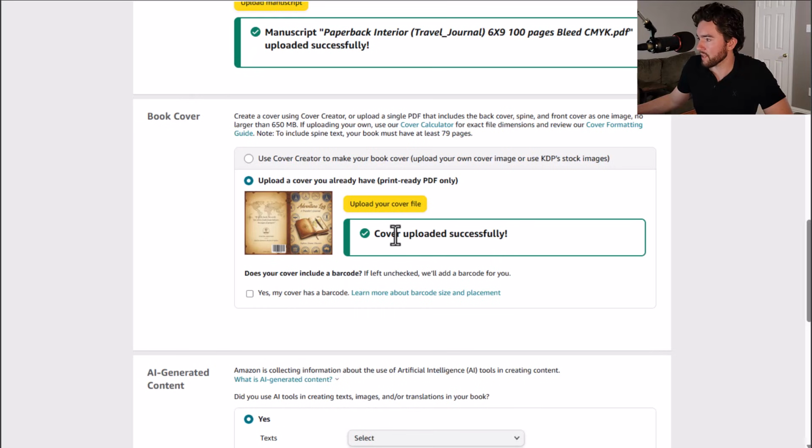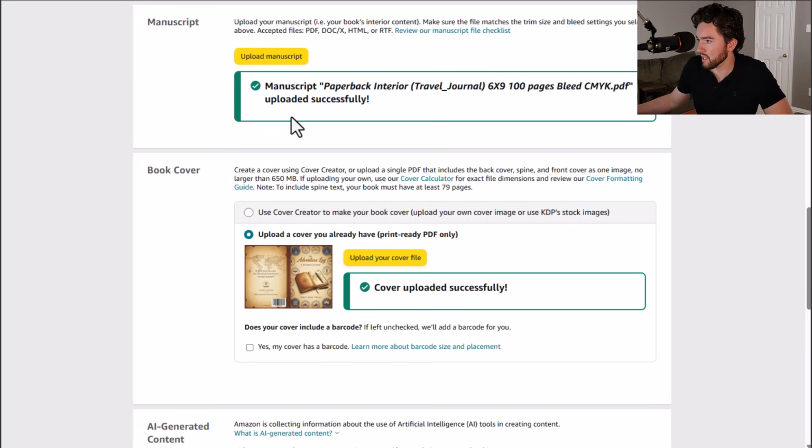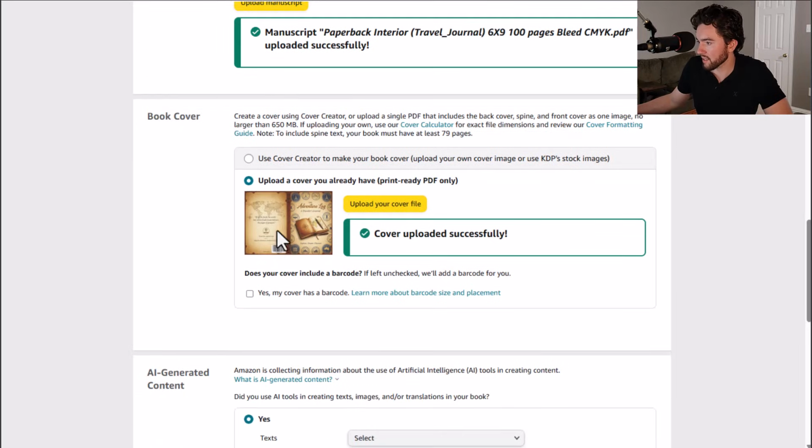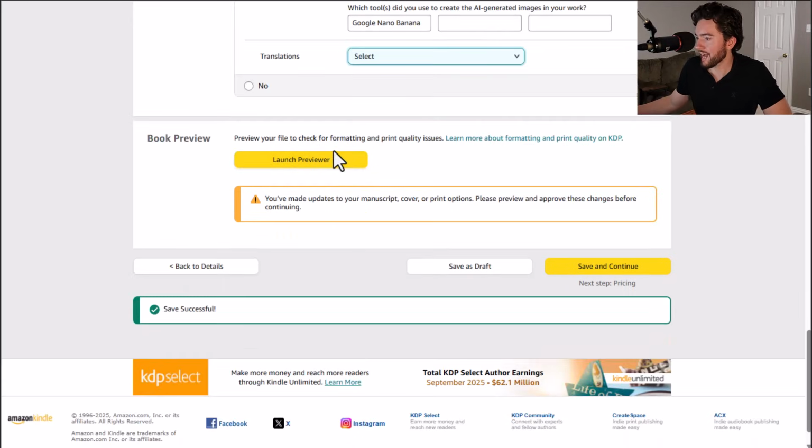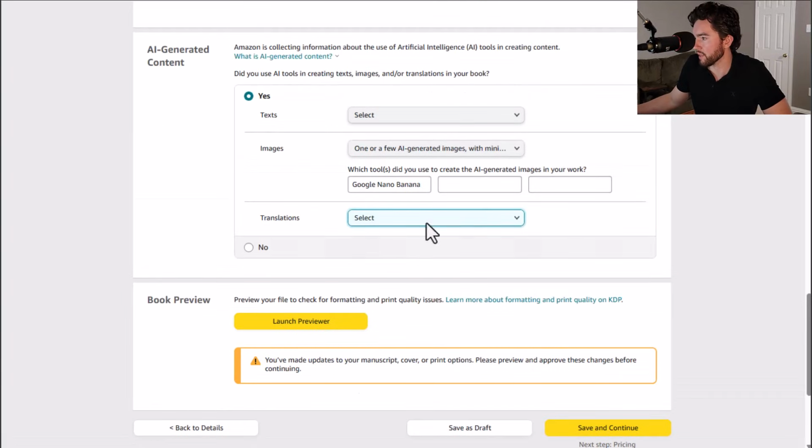So when you go back to your manuscript and your book cover, you'll notice that everything will upload successfully. You should see that they both have a little check mark. The book cover pops up like this. And then also, if you use AI generated content in any way, make sure to let them know and don't try and lie to them in any way. There's no reason to do that. So for instance, I just did it for one or a few images because I used it for the cover and that's it. I don't know if you're really even supposed to do that for just the cover, but I went ahead and played it on the safe side. I did not use AI for text or translation.